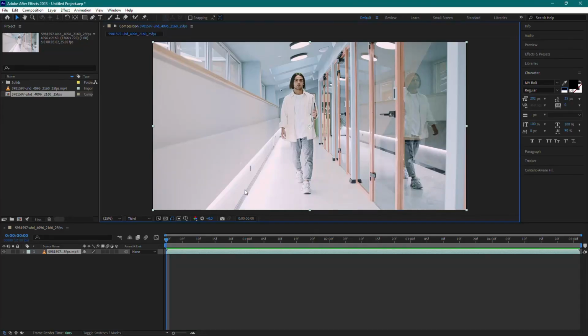Hello everyone. Today I'll teach you how to attach objects or text to walls or grounds using the track camera function in After Effects. Let's get started.